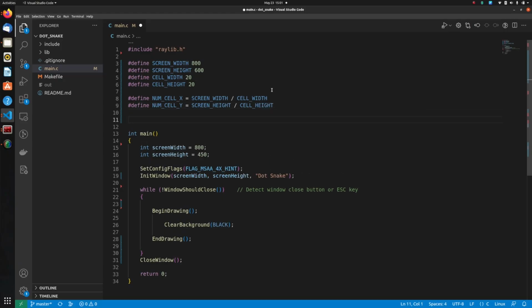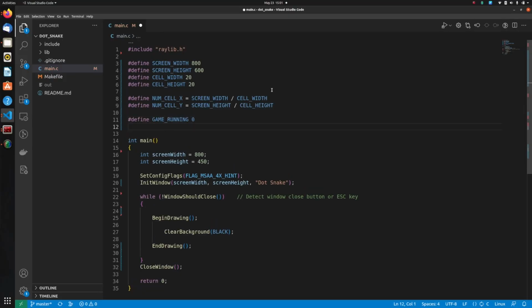I'll define game states, although we'll be reaching this portion way later in this video, but still I'll just define it right now. I'll have a game running macro and game over macros. So these are just macros to define the state of the game or the stage of the game, whatever you call it, right? So that's pretty much it for the starters.